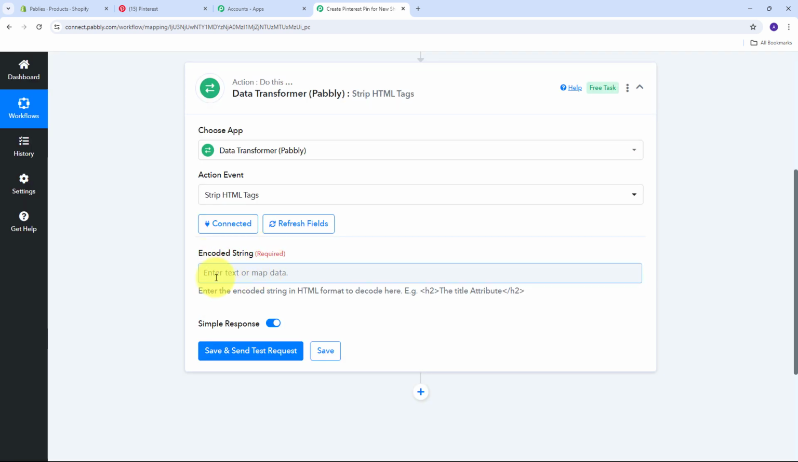So here what I'm going to do is map the description of my product that I'm going to receive as a response from Shopify. So I'm going to use that description response, and I'm going to map that here, and for that I need to use mapping. Mapping is a technique through which I can retrieve the data from the previous steps, and the data that is changing will get replaced with the new data in real time.